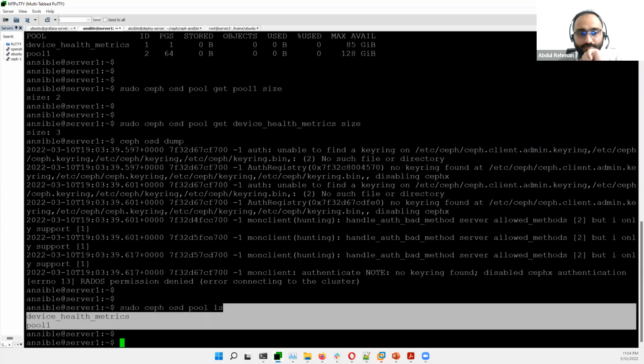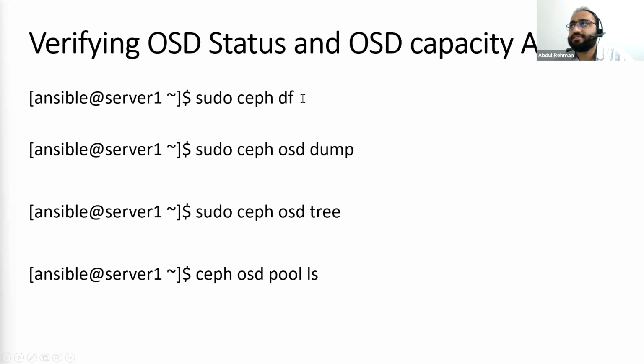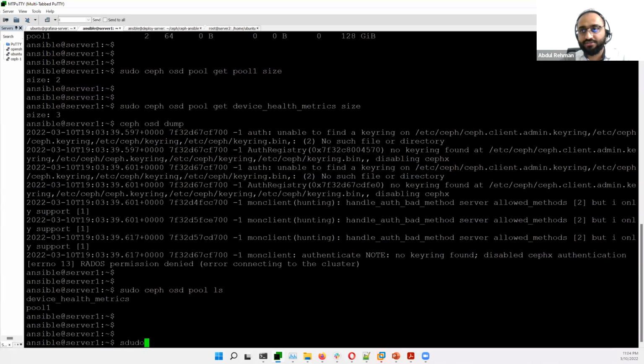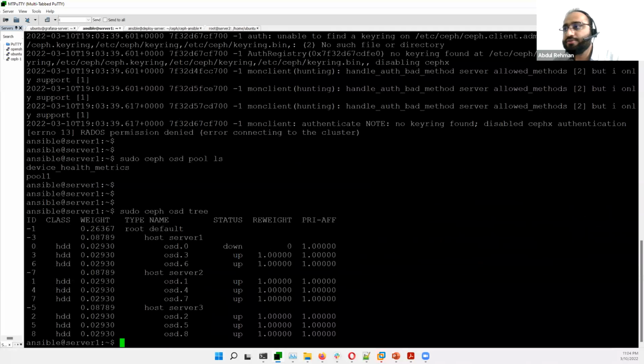So if we move along, actually I will show the slide as well. So ceph df is basically just to show the available disk or available storage in that cluster. Then we have ceph osd dump, which shows all the information about the OSDs. OSD tree we have not run, but it shows us the OSDs which are available on each node.